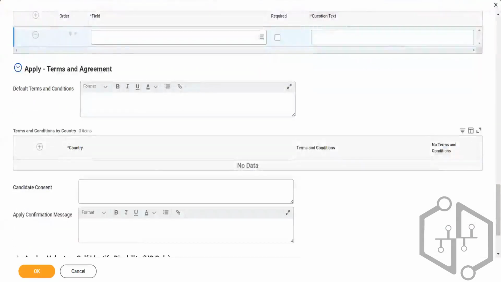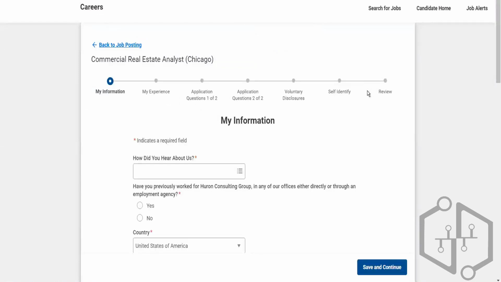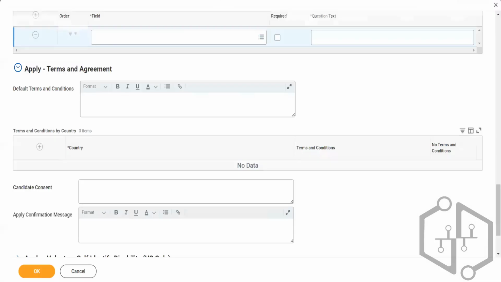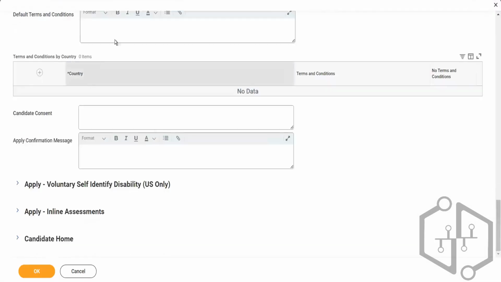Then any terms in agreement. We have one separate section for terms and agreement. It's not mentioned here, it's okay. We can have that also at the end. Then a candidate consent message could be displayed, such as, okay, I agree to the terms and policies mentioned above. That kind of text will come from here. Then apply confirmation. Once he clicks on the checkbox and clicks OK, a pop-up will come with the message we are going to enter here.